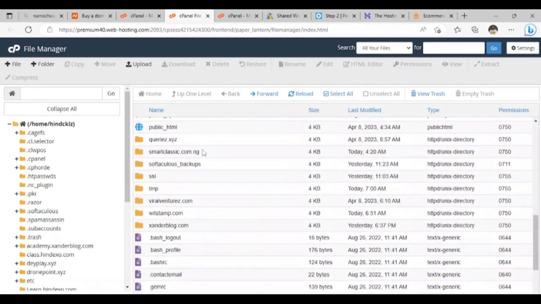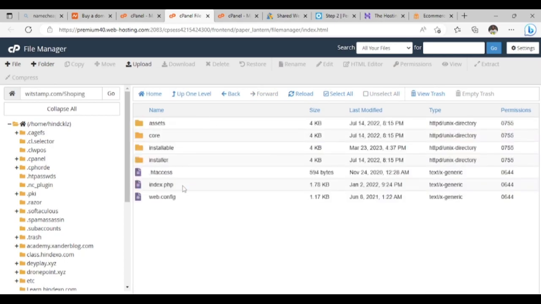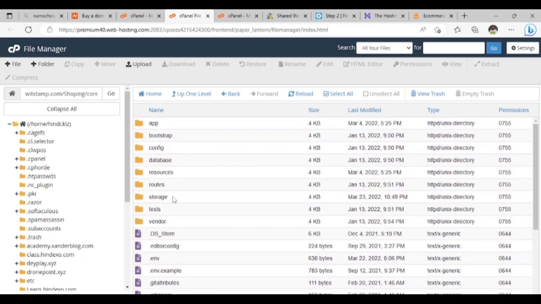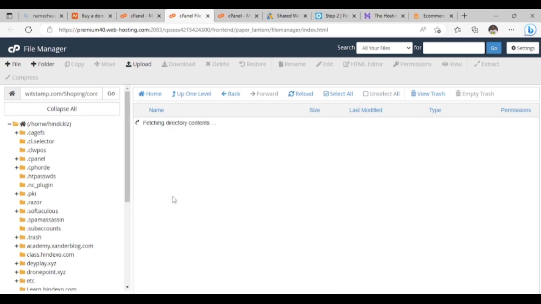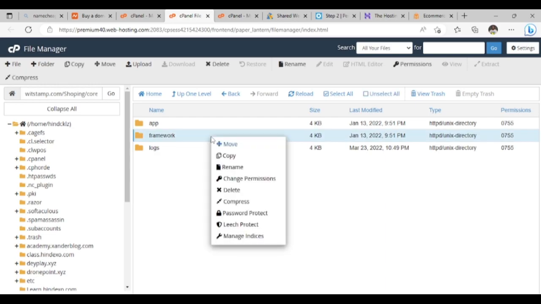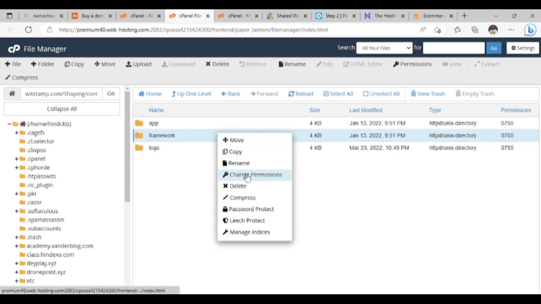So let me just locate my domain. This is my domain. Okay, so this is it here now, storage here now. So this is storage. You click on storage, and this is framework, right? So you just click on this, and then you right click. Just tap on this storage and this framework, and you right click. Then when you right click, you come to change permissions.